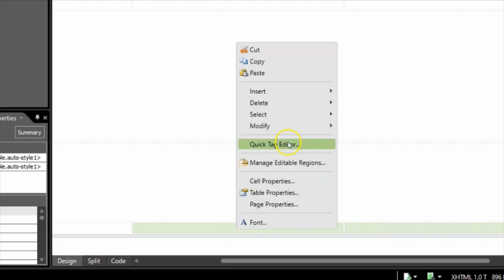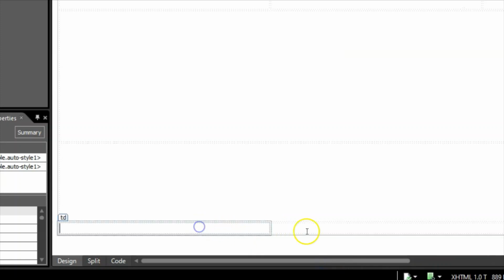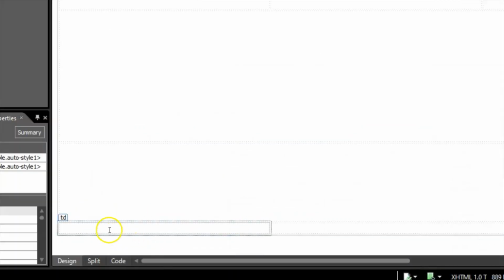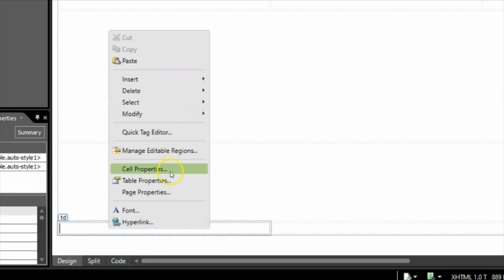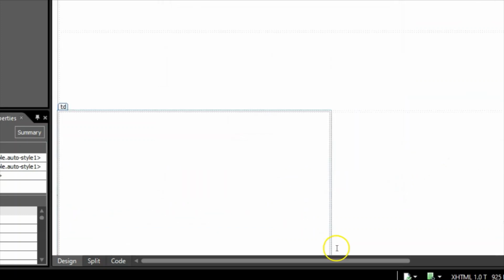Right click, modify, merge cells. So this is one cell and this is the second cell. I need to specify the dimensions now. The dimensions are 600 by 300 for both. So right click, cell properties. The width is 600 and the height is 300. Click apply and press OK.